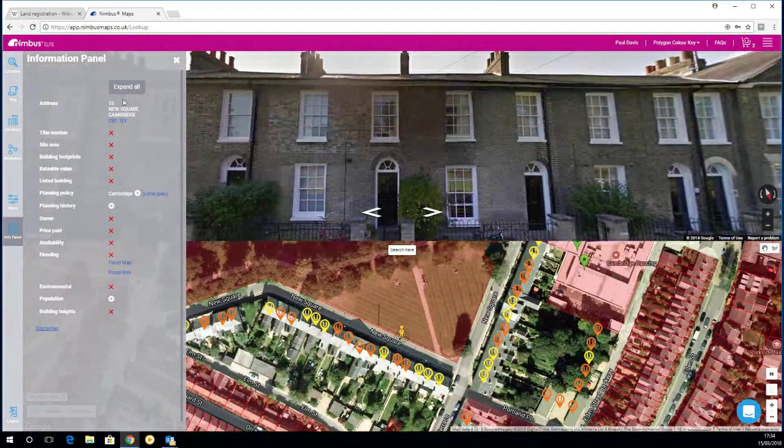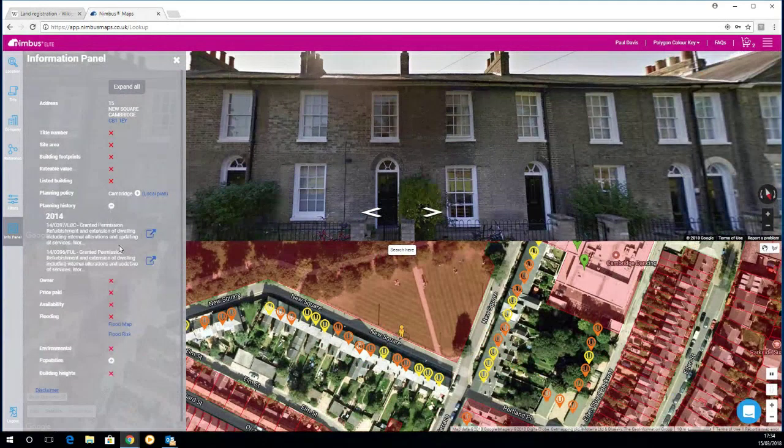But what we've managed to do with Nimbus Maps Elite is link that back to the planning history for that particular location. There's been a planning application back in 2014, a full application to change the dwelling, an extension of the dwelling, etc., but then also the listed building consents that sat alongside that. And I can then link across straight into the council website to go and see that application.